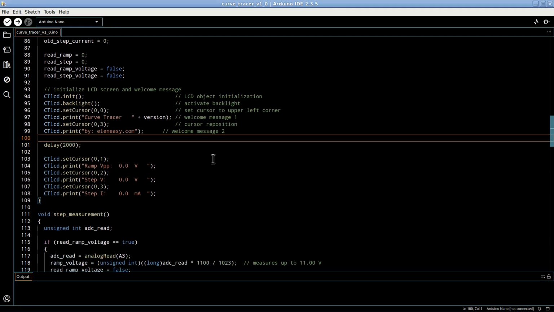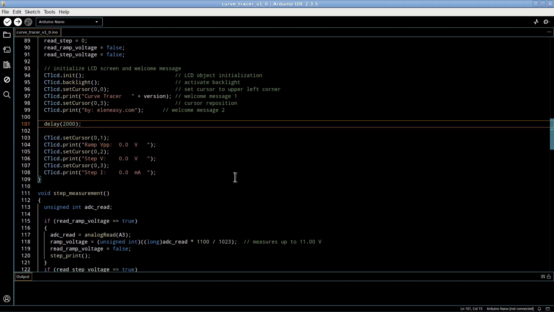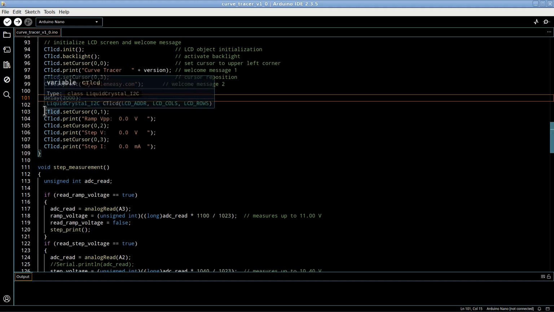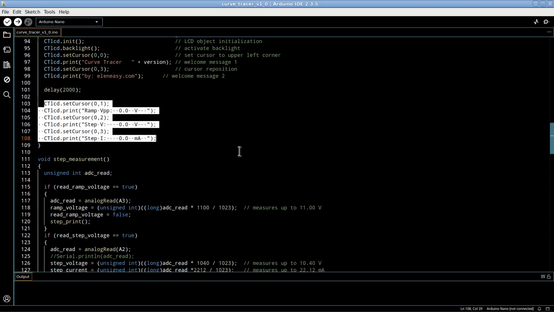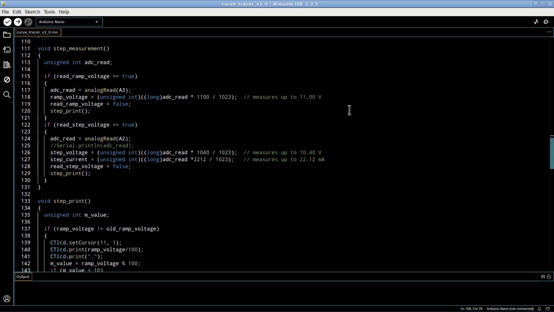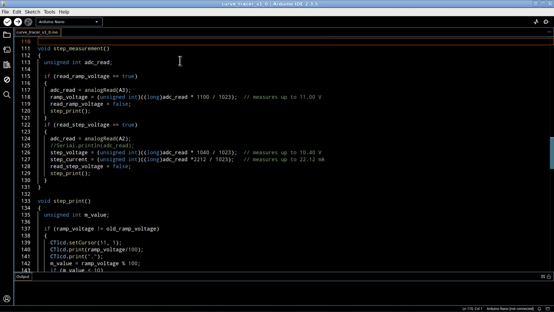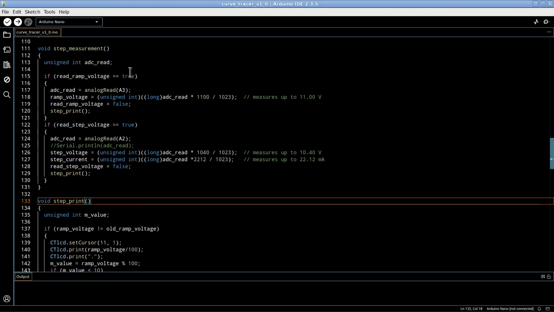Next, we pause for a couple of seconds to allow the user to read this initial information. After the delay, we print some default labels for the voltage and current values on the display. The way these strings are formatted will simplify subsequent screen updates, as we will only need to replace the numerical values rather than rewriting the entire display content. The reading of the sensor data and the display of the information are both handled within the loop function. However, to improve code organization, these actions are performed by 2 separate functions, one for taking measurements and one for printing the information. These functions are then called within the main loop.